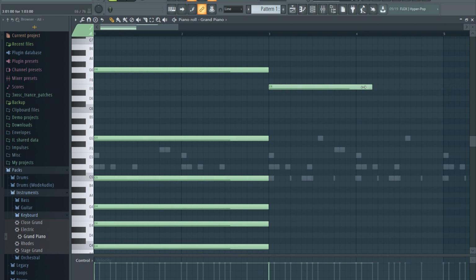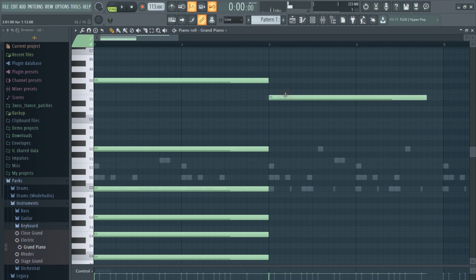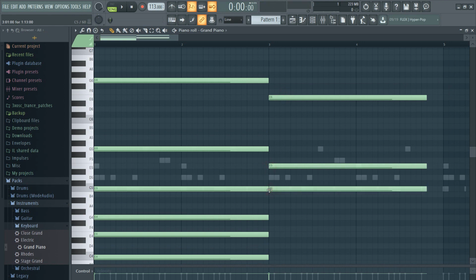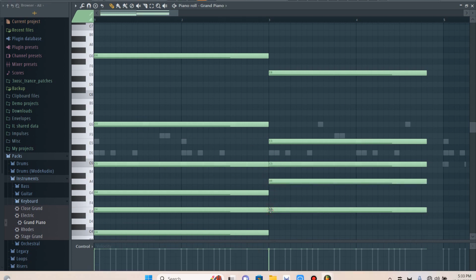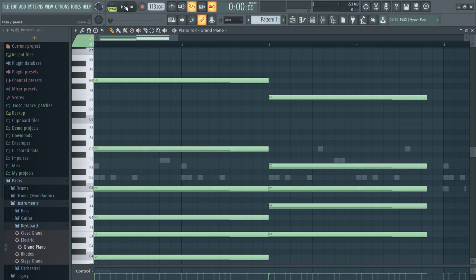Then the next key that we are going to use is perhaps an A minor. The notes that make up the A minor key on the FL Studio piano roll are E6, E5, C5, A4, and E4. The following key that we are going to use is a G major.